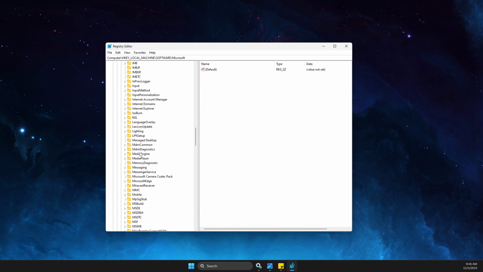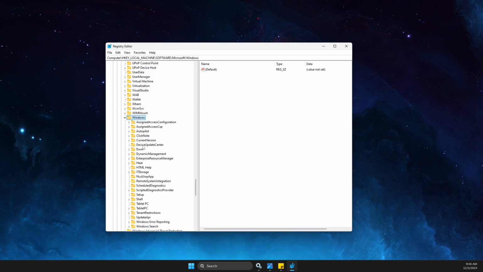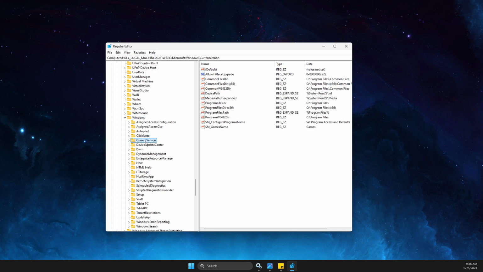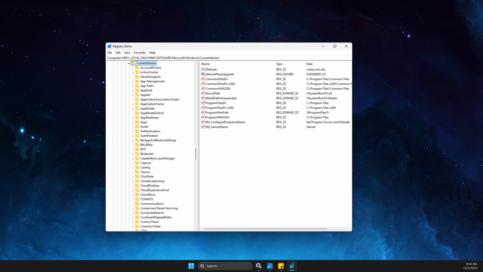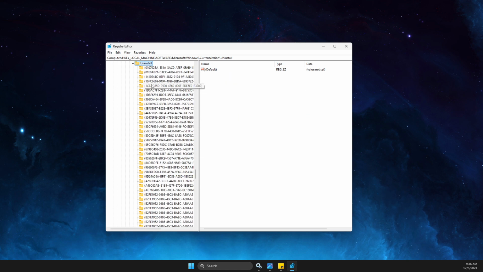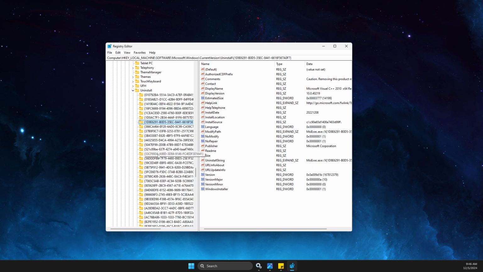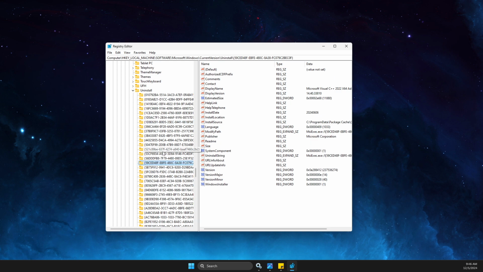So let's scroll down a bit here until we see Windows. Then on Windows, you need to look for CurrentVersion. And then after here, you need to look for Uninstall. It should be on the bottom, Uninstall. And here it will be all the folders that you can uninstall. So it will be a lot of numbers and letters.